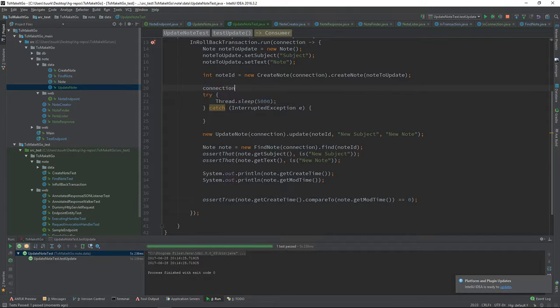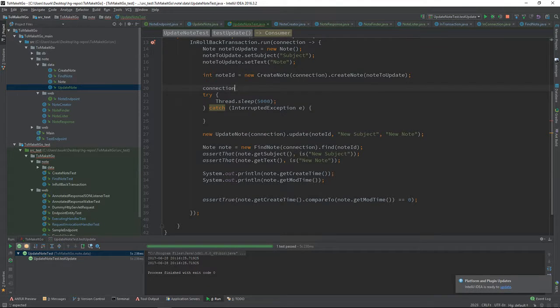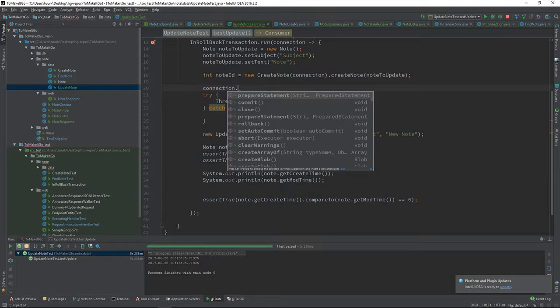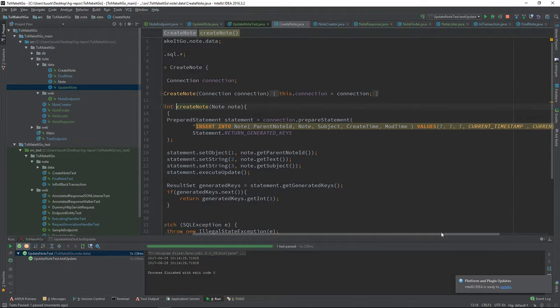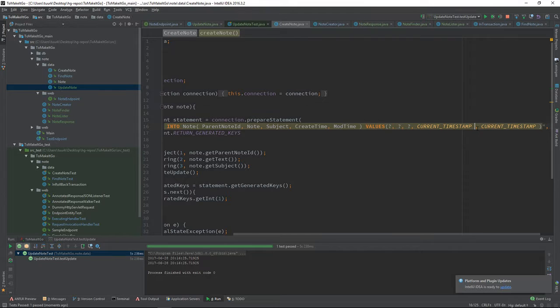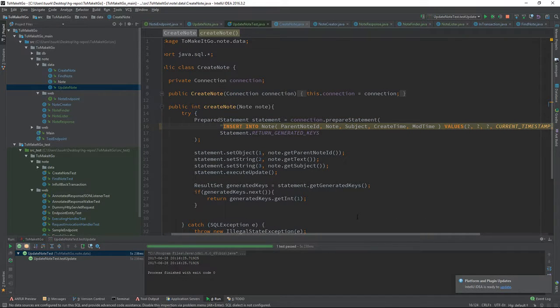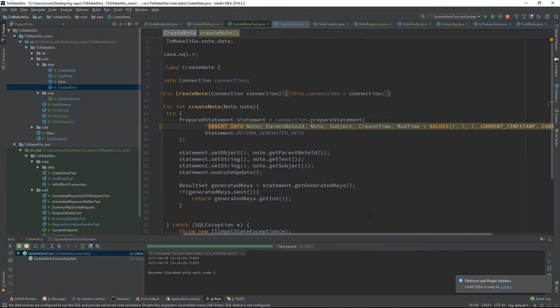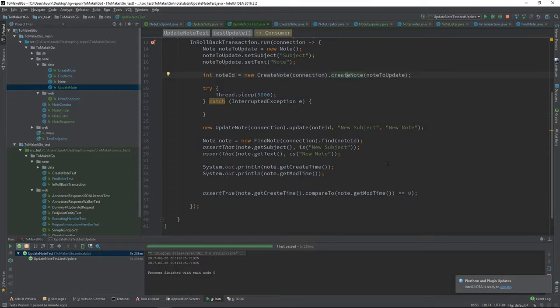Let's try. So it hasn't... No, because I should still be in the same context. I can't flush. There's no concept of flushing. Create update. Current timestamp. Well, that's just weird.